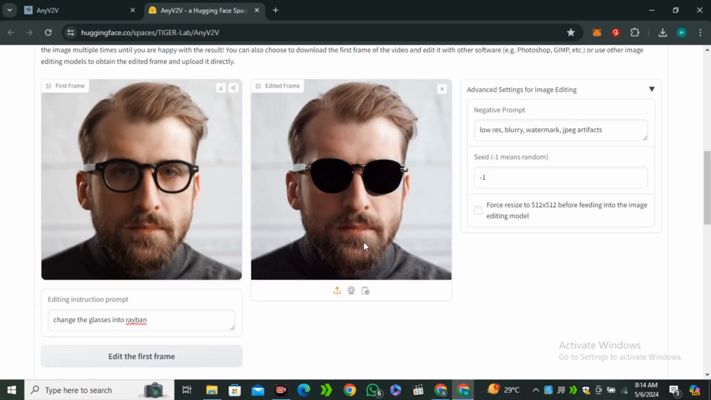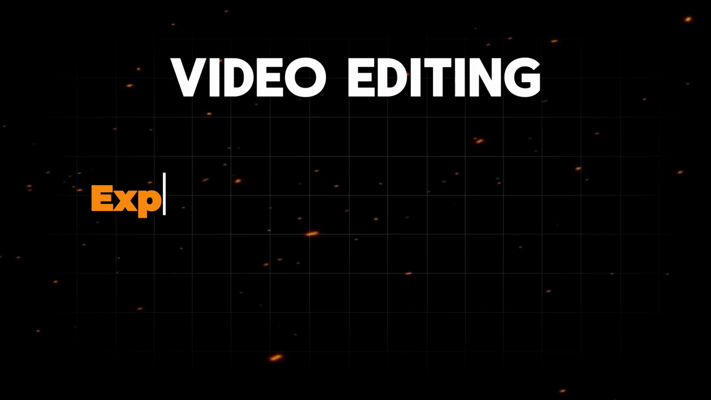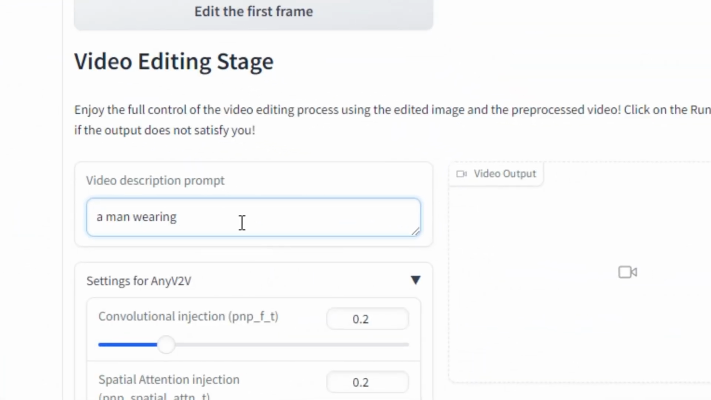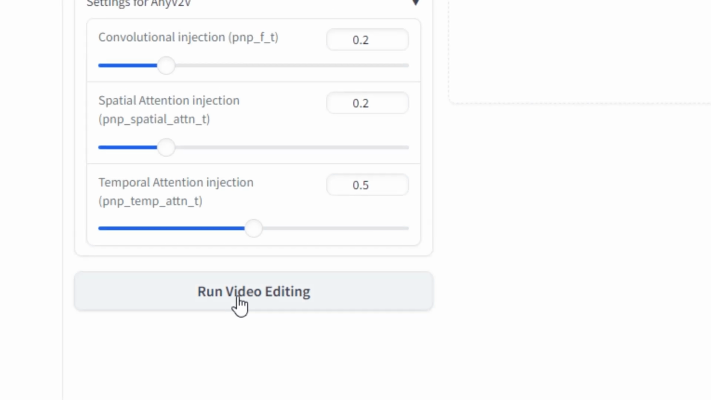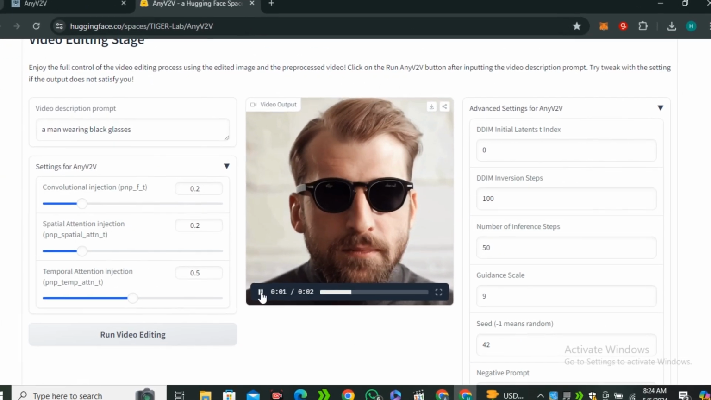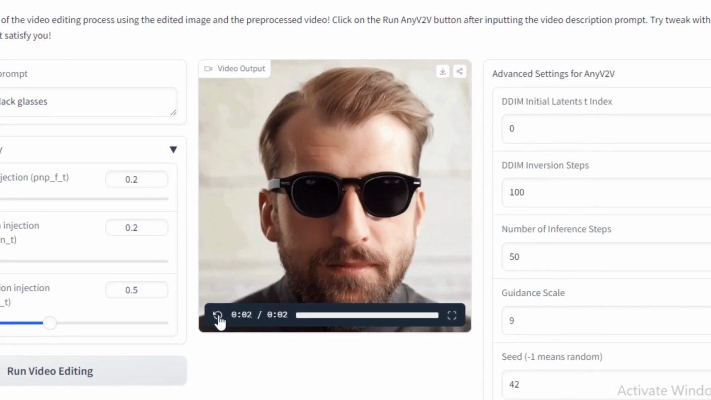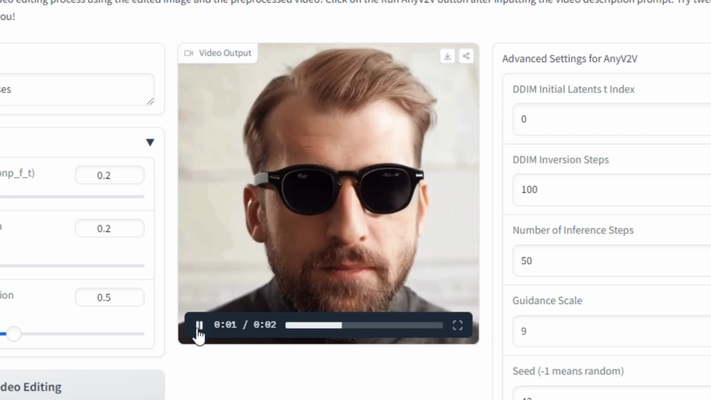Now for the next step, you have to scroll down, and next we have the video editing stage. So just describe what is actually happening inside of the video, like a man wearing black glasses. And then you can see we also have some settings over here. Well, I don't prefer you to change the settings, but if you want to play around with these settings, you can also try it out and hit run video editing. Okay, so here we have our video. But unfortunately, this is only a 2 second long video, but you can see the editing and the replacement in the video looks very natural. It even tried to maintain the shadows under the eyes.